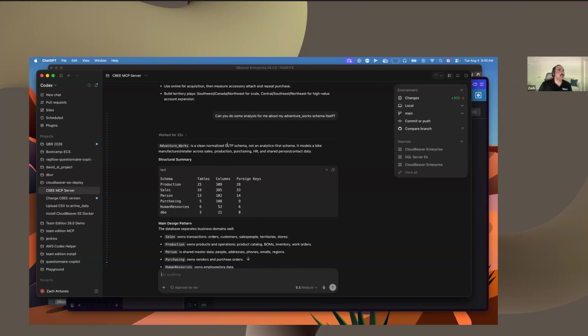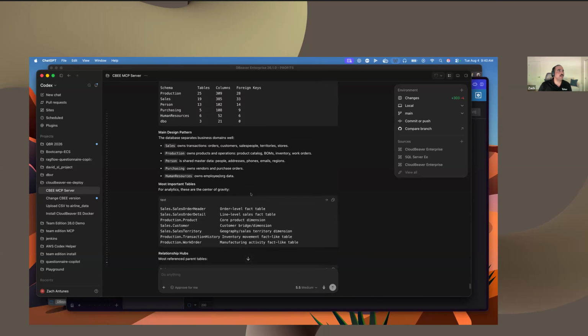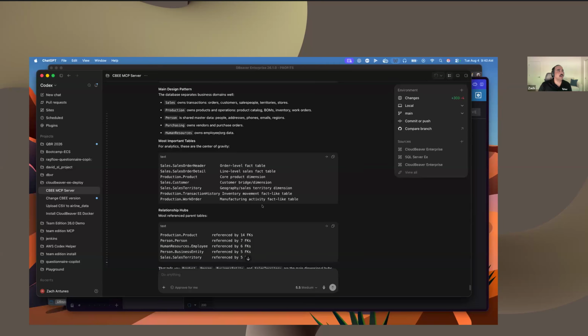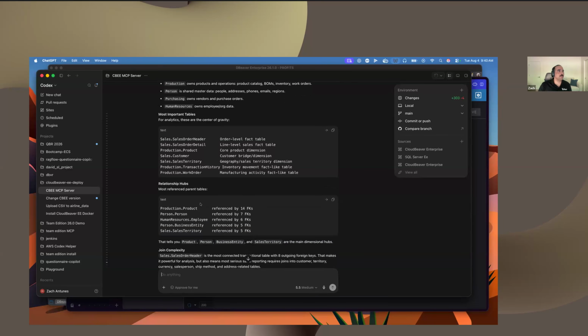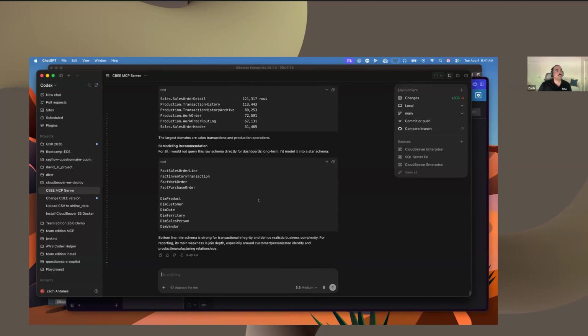So we've got, it's an OLTP schema. I've got my different tables here. 25 tables in production, 309 columns, 28 foreign keys. It's got the main design pattern. Most important tables. So it told me my sales order. So that's an order level fact table. That makes sense. We've got the different relationships. So production.product is referenced by 14 foreign keys. Lots of different rows. So yeah, just some really interesting, again, you can reverse engineer your database schema at the click of a button now.